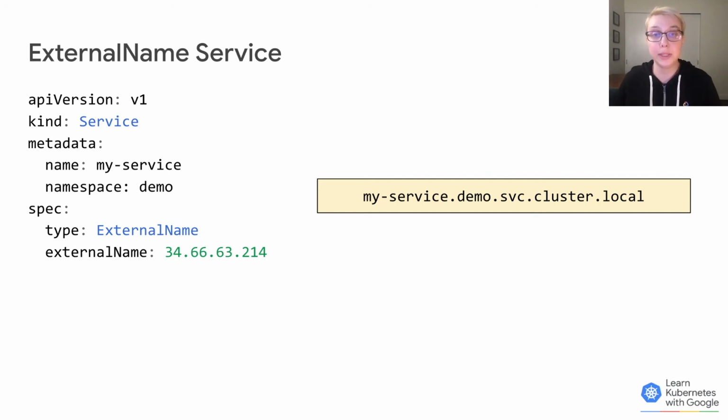What we were doing with this part here, the spec.externalName field, we're telling Kubernetes, hey, anytime someone tries to go to the DNS name you make for the service, actually send them here. Send them to whatever I put in the spec.externalName field. So here in cluster, any request to the DNS name my-service.demo.svc.cluster.local will actually route to the IP address 34.66.63.214 because that is what we put in the spec.externalName field.